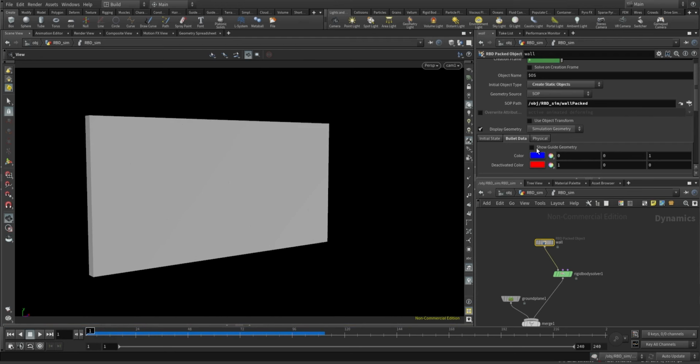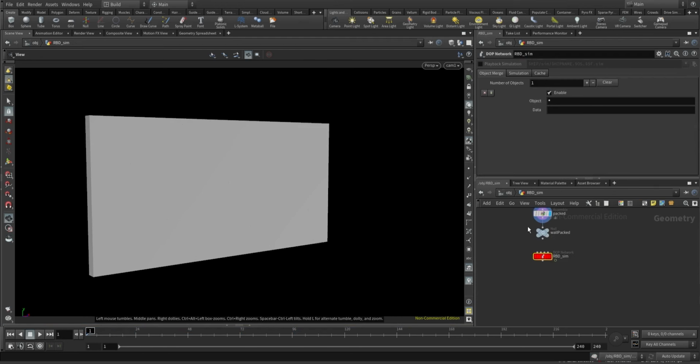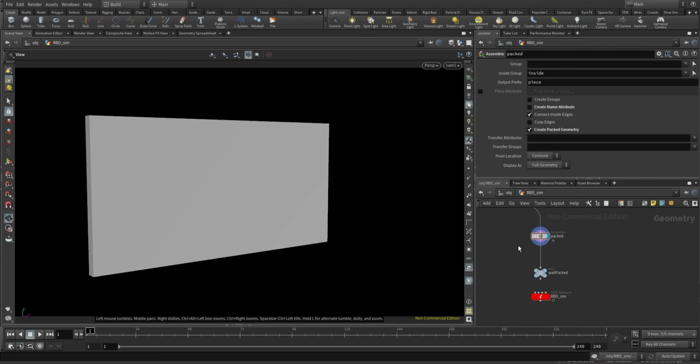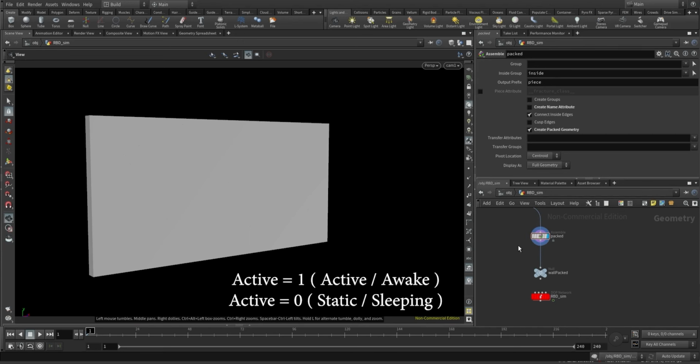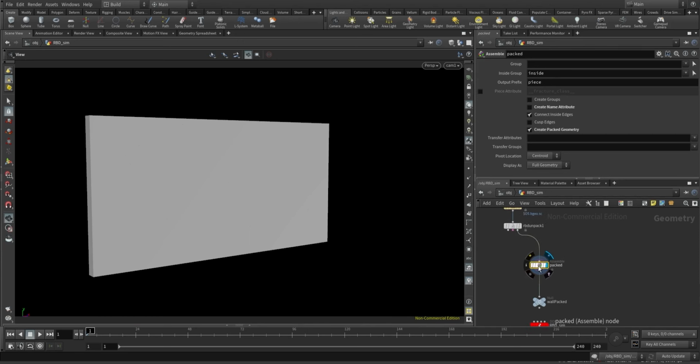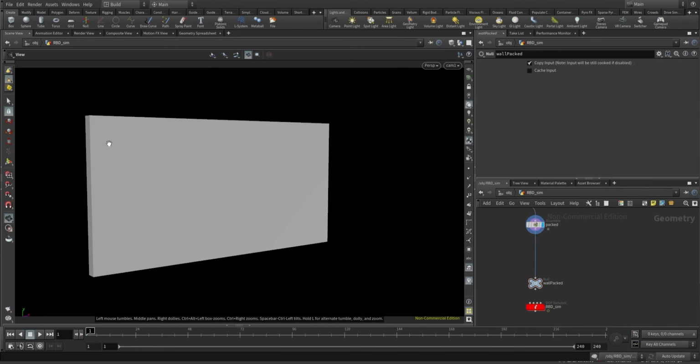So what we can do over here, to do that, there is one attribute which is active. Active 1 means it's active, active 0 means it's static. And how do I select this? And I want to keep that procedurally. So whenever I change the size of this box or something, then it should read that. For that, let's use bound.